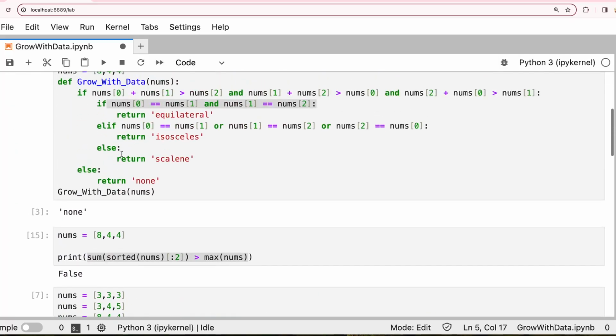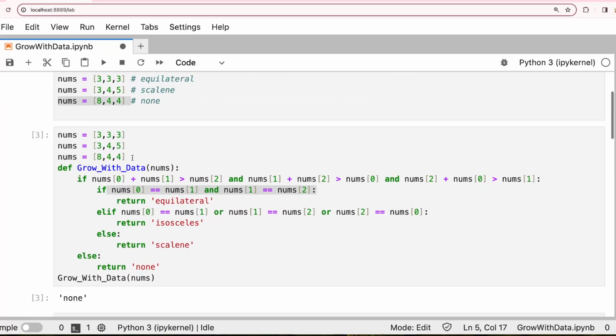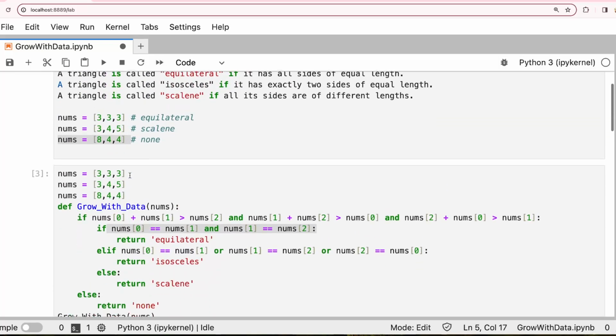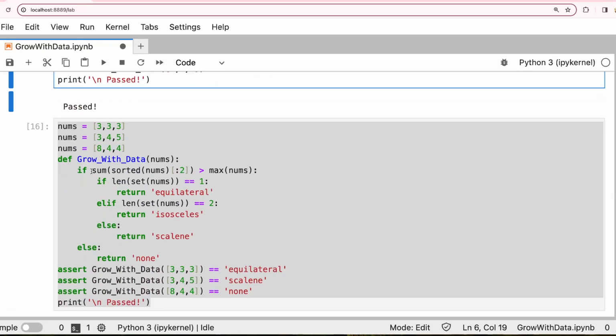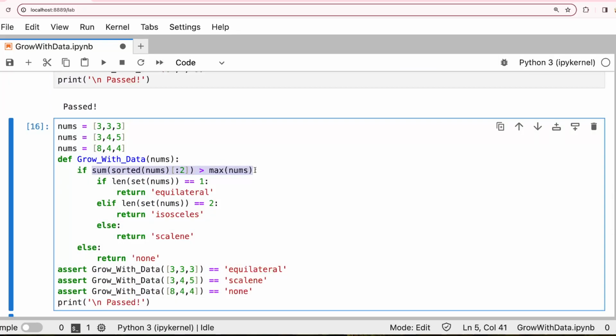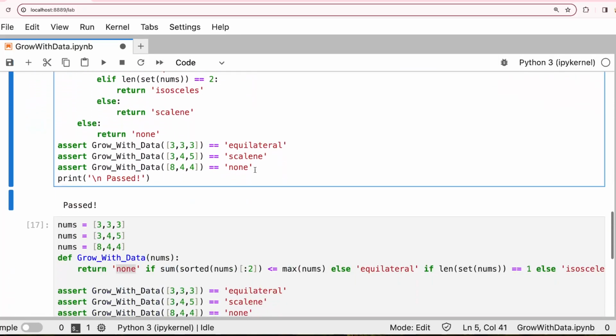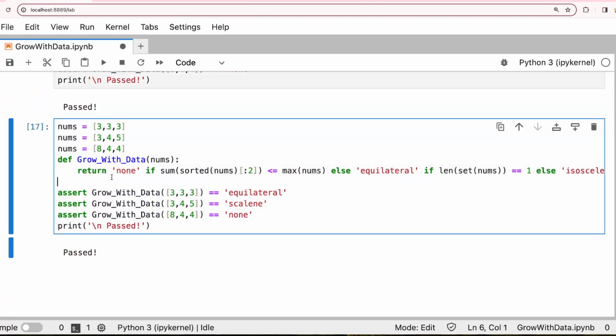So from here, with all the long conditions, we just move that to a set function and then a basic algorithm to find the sum of 2 is greater than the third max, and then we did that in a single line of code.